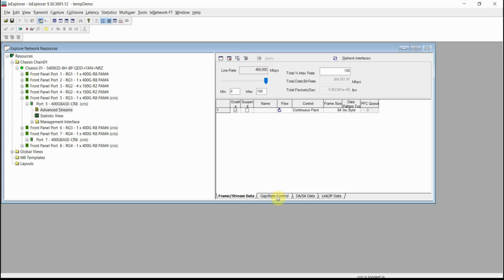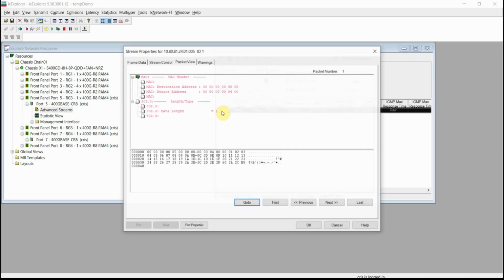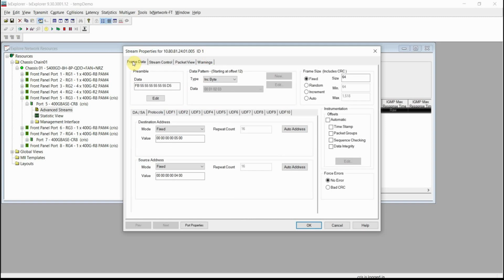You can go through the tabs here and see what settings are already there. The DA, my MAC address, the destination and source MAC address, and if there's an IP address, there's no other protocol on top of that. If I double click on the stream itself, it opens up this screen, and that's where you can set things up. You can see the preamble rate, the data.